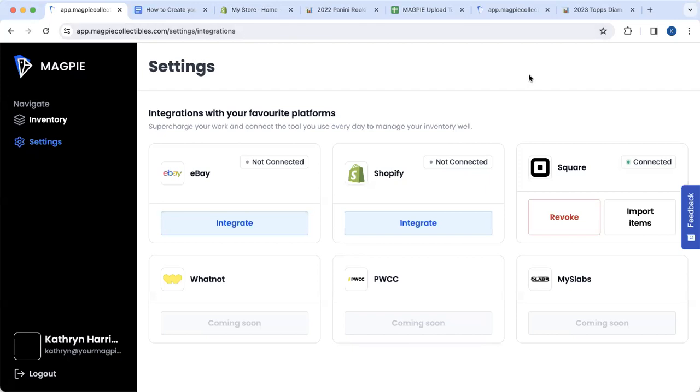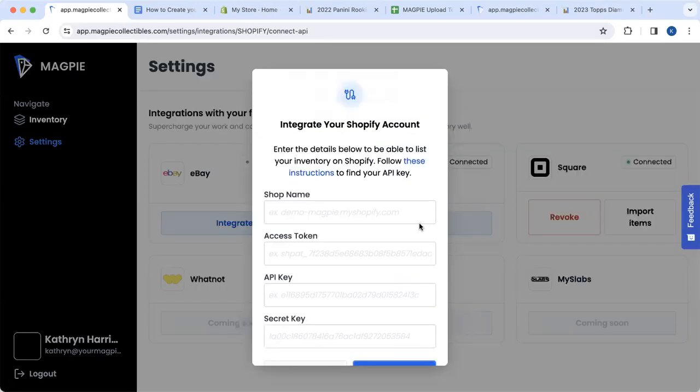So let's get started. We're going to begin by going to the settings page in MAGPIE. We're going to look at Shopify and we're going to hit the integrate button. Now, there are a few steps to integrate your Shopify account. So you can click on this and follow these instructions, which have a step-by-step walkthrough of how to do this. And of course, you can watch this video.